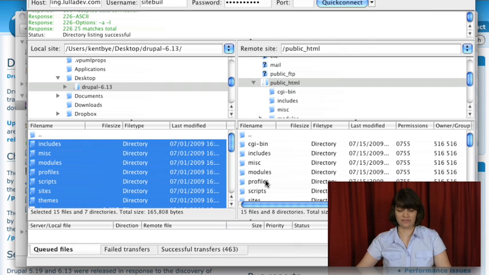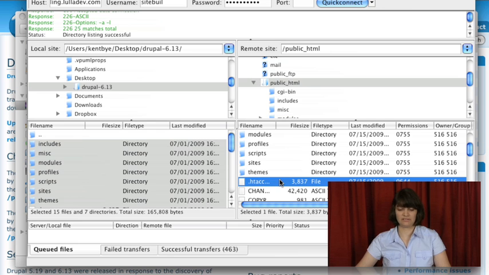So now all of my files are on my server, and again, I just want to double check on that .htaccess file right here. It's on the server, so things are good, but you always just double check it, and then you'll save yourself a lot of hair pulling later on if you do that. Okay, so I have my Drupal files, and they are on my server.